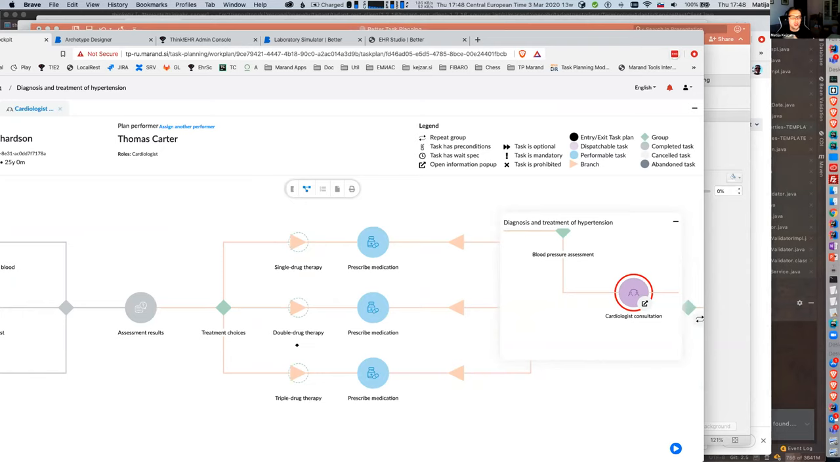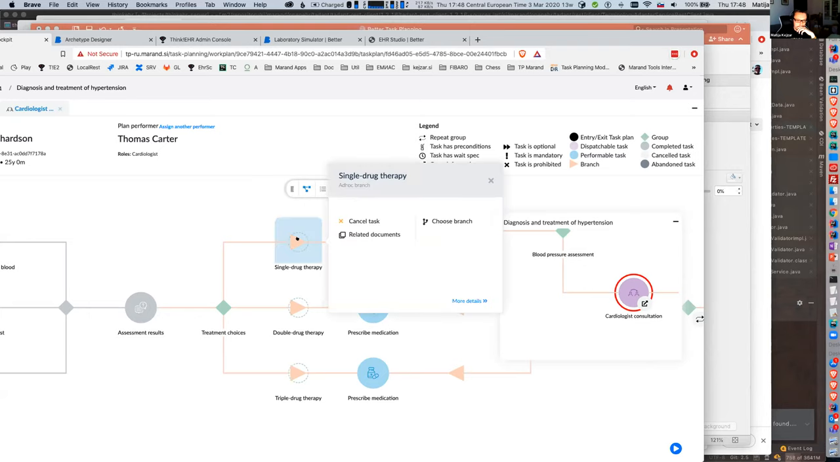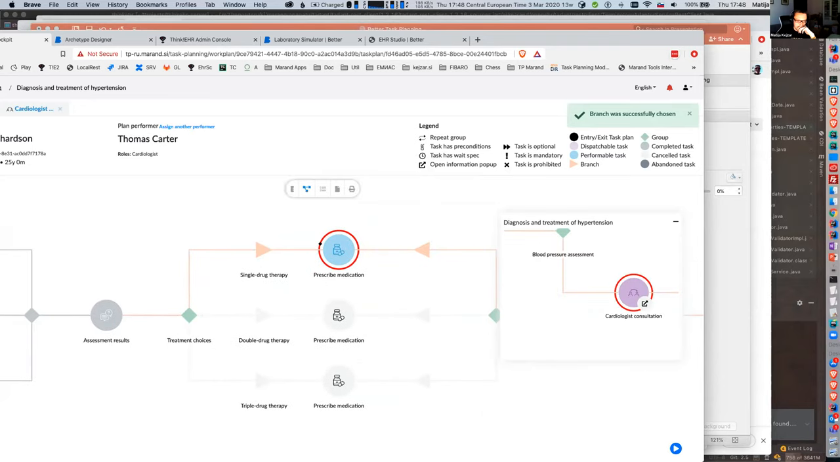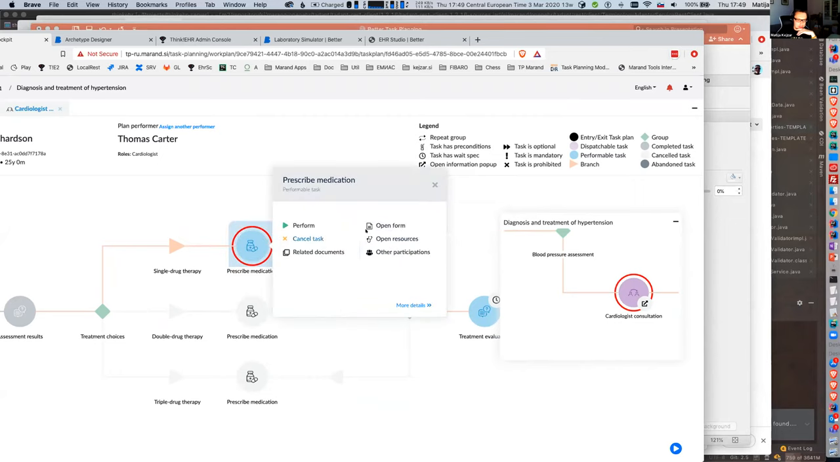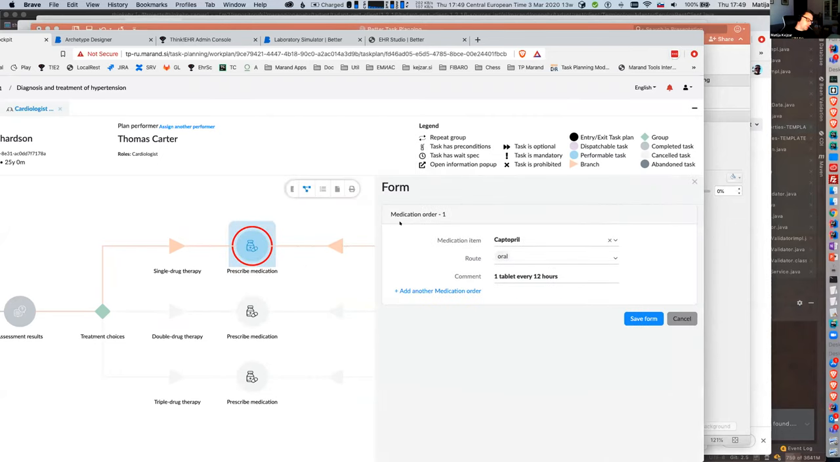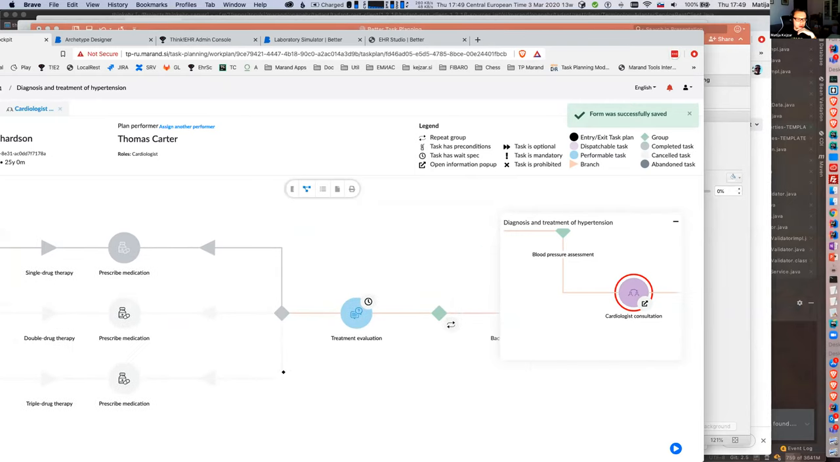This is what we call an ad hoc branch, in contrast with the previous branching that we saw, which was calculated automatically by the engine based on the value of the patient's blood pressure. This ad hoc group is just something that the doctor chooses, based on his internal knowledge of the situation and this current case. So let's say that we prescribe this patient a single drug therapy, so we continue on this branch. We select choose branch, and we can see that the tasks on this branch became available, whereas the other two branches were essentially thrown away. We want to prescribe some medication to lower the blood pressure of our patient. We already have the order pre-filled, and we can just save the data and continue on.